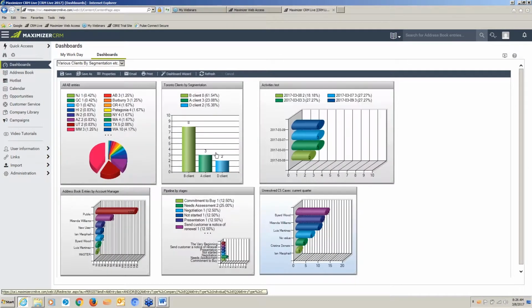For example, I have this particular indicator that's Toronto clients by segmentation, and I've got A, B, C, and D clients, but at the moment I only have A, B, and D that are identified. And look at that. I can visually see, okay, I have B clients, I have 8 of them. That's really controlling this whole segment. I've got more B clients than the sum of the others. And I have 3 A clients and a couple of D clients.